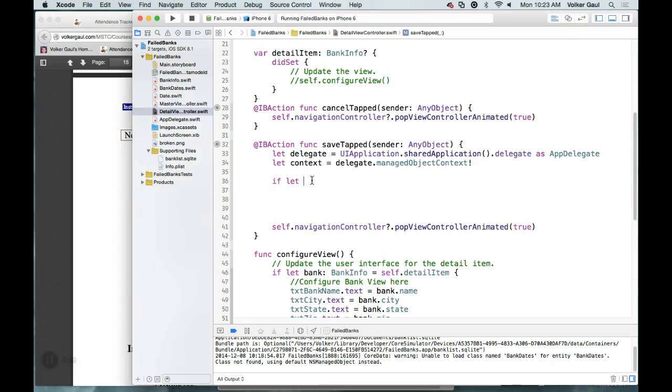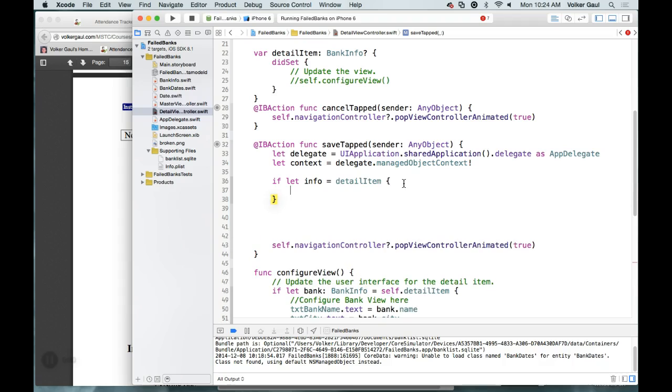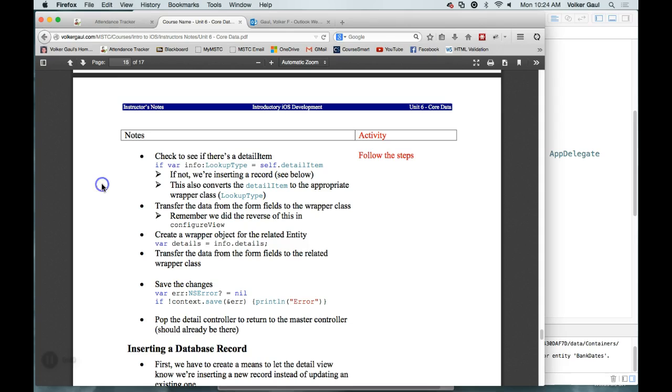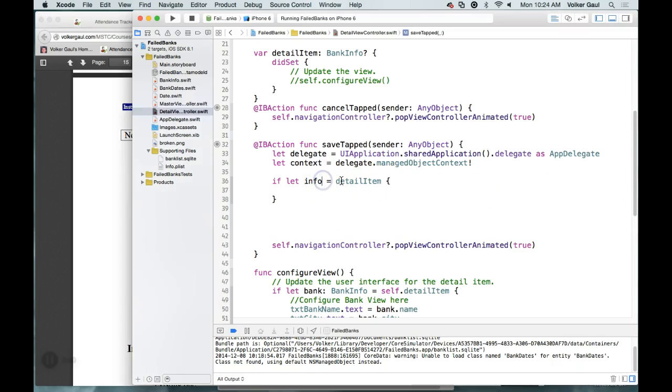If let, let's just call it info, equal the detail item. Okay, now this is an optional variable, so this is saying if it exists, then make info point to it and unwrap it because it's optional. Should be all we need. If it exists. Did I do that any different? I think I needed to put a type on it. I don't think the self is necessary. Info of bank info type. Let that equal the detail item.